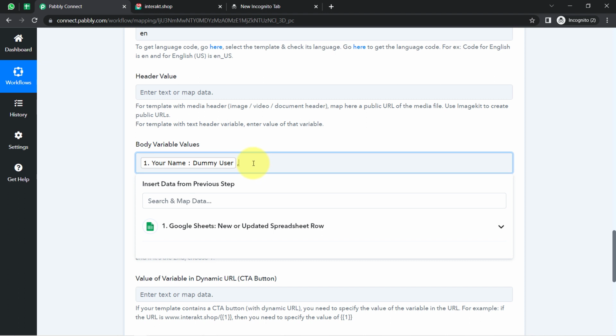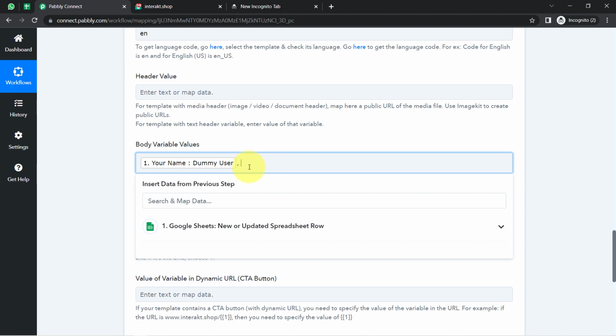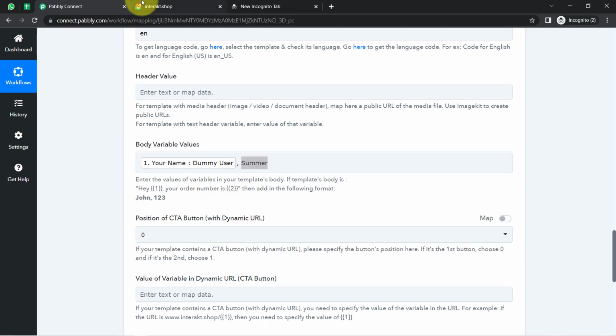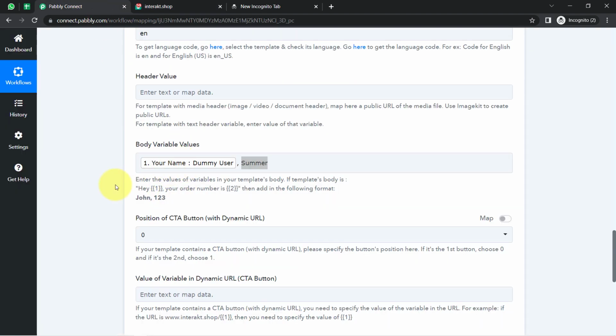I will press a comma and then give a space, and secondly it is asking for this, our dash catalog is arrived. Okay, so I don't want this value to be changed automatically. I would like to keep it manual. So I will add the value here manually, summer. What will happen is the word summer will appear here, our summer catalog is arrived. Okay, so I have provided the values to my body variables.